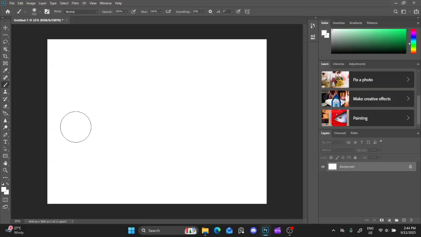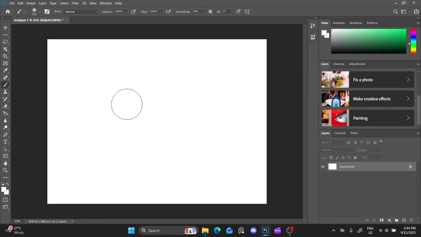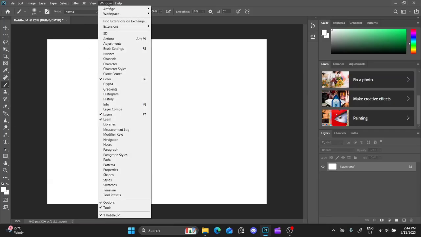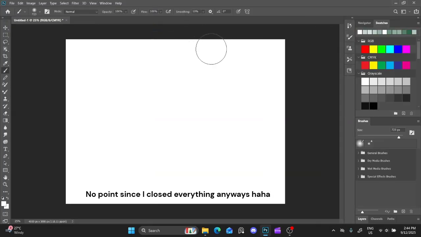Alright, so when you first open up Photoshop, it should probably look something like this. I'm on the 2020 version, so I'm not exactly too sure since 2024, 2025, it's a big jump. So it might look a bit different, but this is what I work with. This is the default. I like to put it into painting first, just so it makes it easier for me.